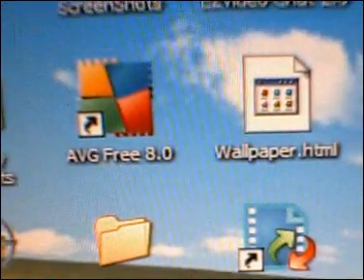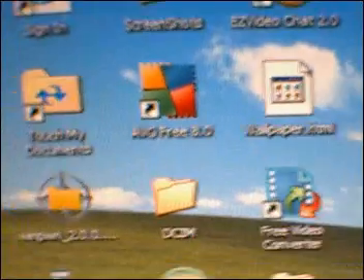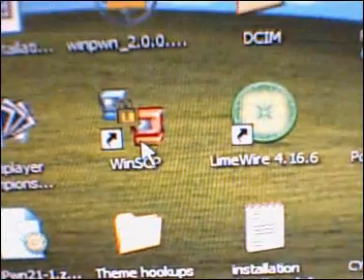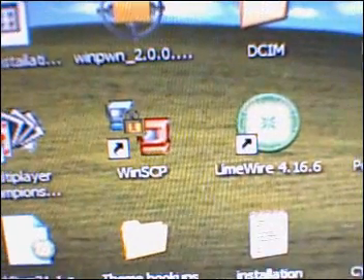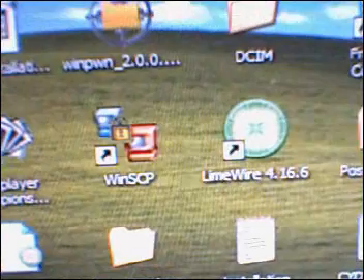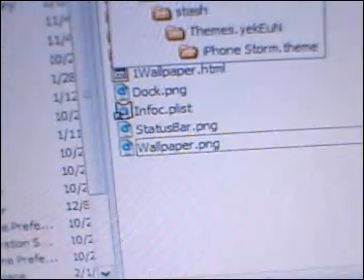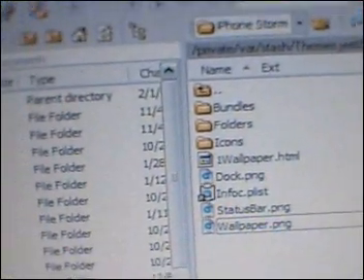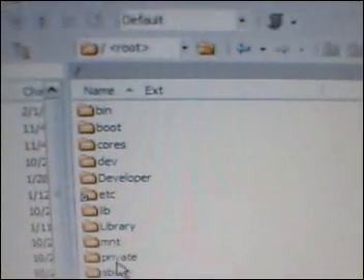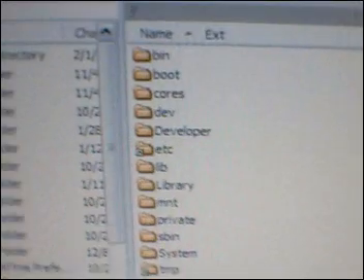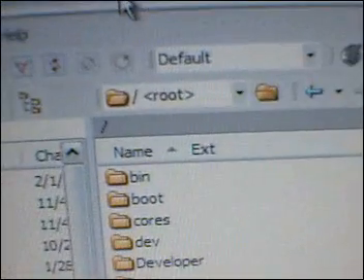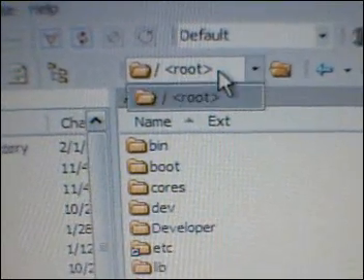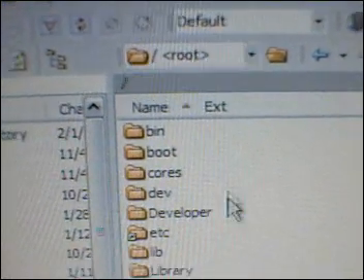Okay, now what you want to do is SSH into your iPhone using WinSCP here. Okay, so you would click that, and once you SSH into your iPhone, it will look like this here. Okay, so at the top here where it says root, you would make sure that says root.